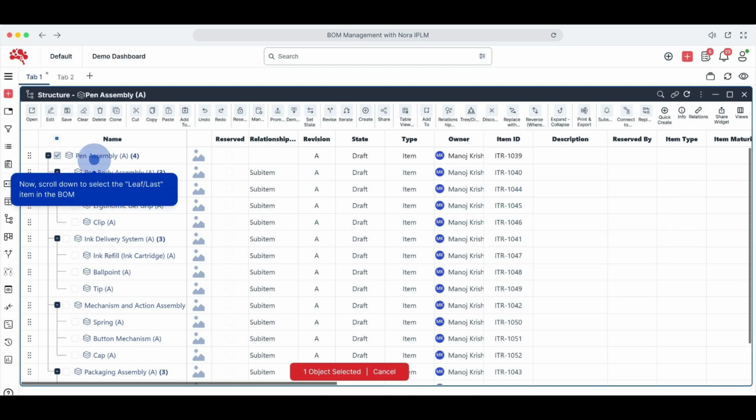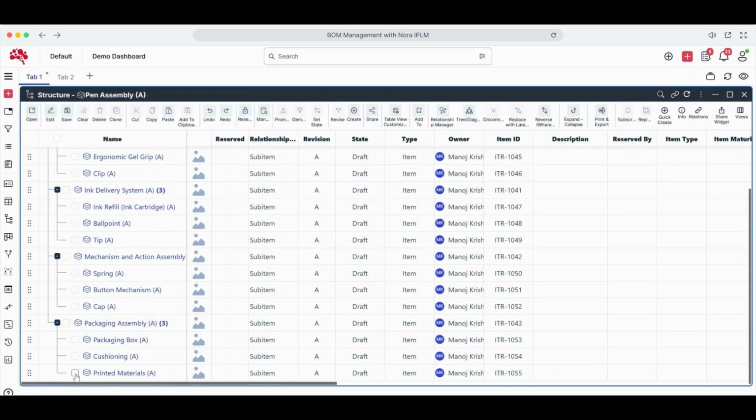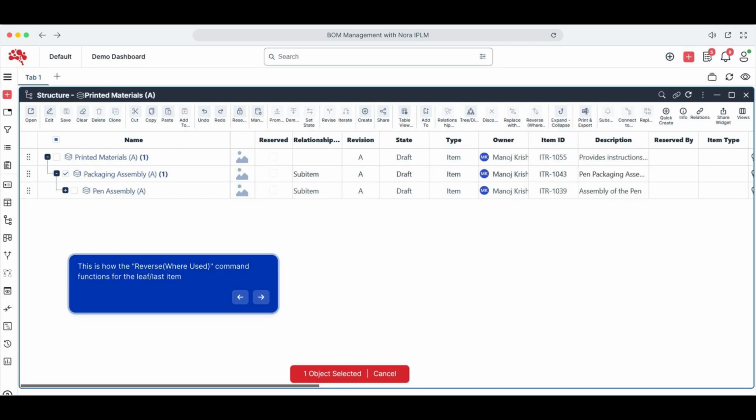Now scroll down to select the leaf or last item in the BOM. Select the last item in the BOM, which is Printed Materials. Now let's click on Reverse Where Used command. This is how the Reverse Where Used command functions for the leaf or last item.